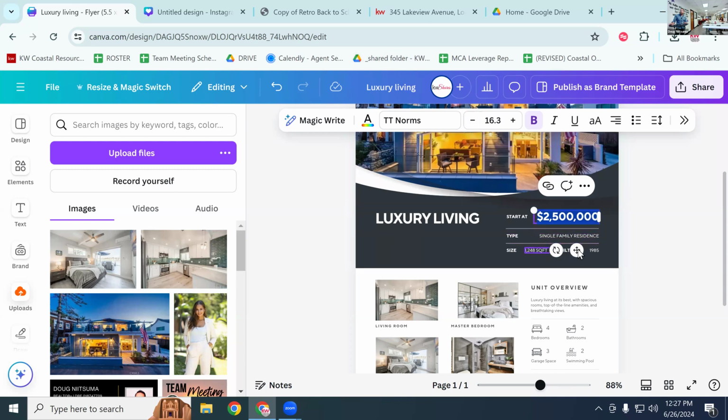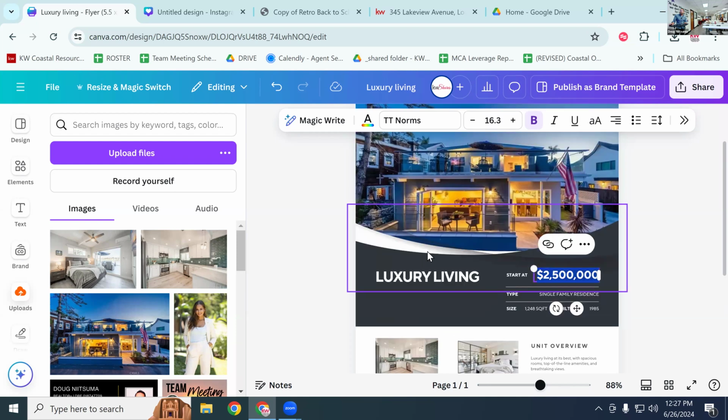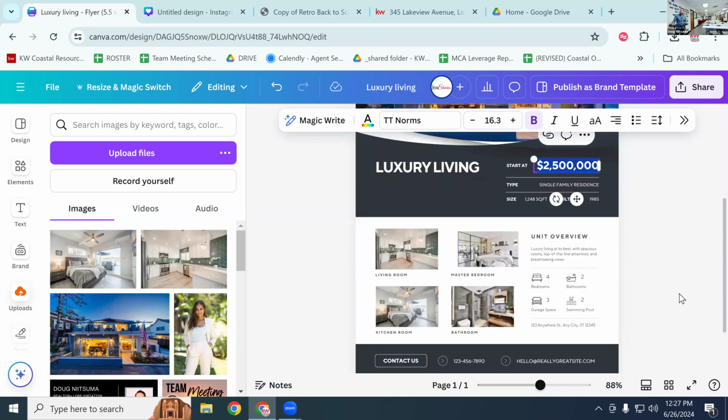Single family residence, change the square footage, change the description, it has these icons. All of these things are editable. So as I hover over them, I could move them, delete them, edit this text, and edit here.